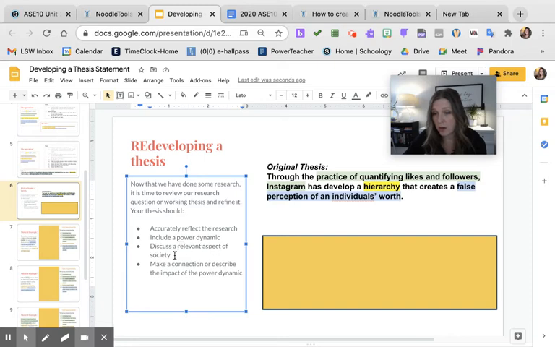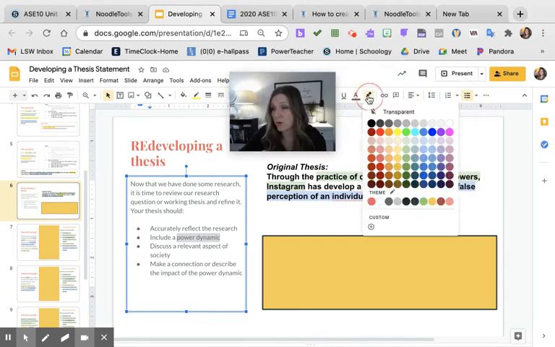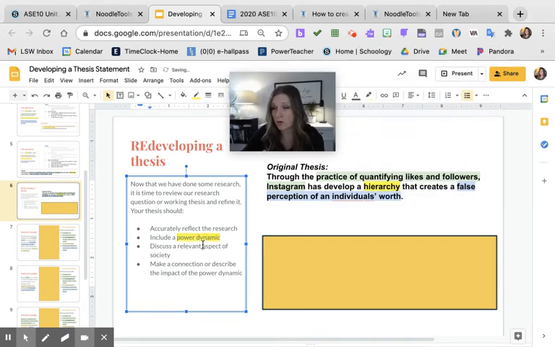The thesis needs to discuss a relevant aspect of society. It needs to include a power dynamic, and it needs to make a connection. So really, when you're talking about this, the power dynamic is that thing I've highlighted in yellow. And that is really important because that's really the central focus of our essay, which is power. And so you have to be able to articulate what you're seeing as far as the power dynamic is concerned.